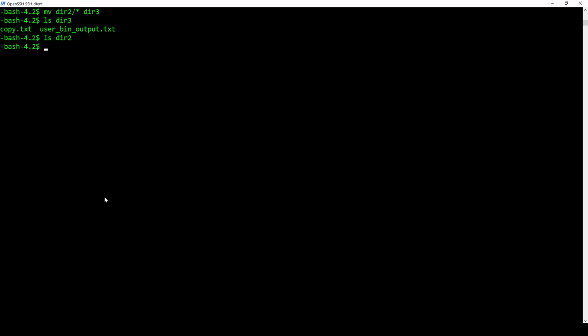So I want to do one more thing here with move, because move can actually move a file, and it can also rename a file. Okay, so if I want to rename that copy file, I can go mv, and I'll go into dir3 and grab that copy file, and I'm going to rename that in dir3, and I'm going to name it to scott.txt, just like that. Okay, and if I ls dir3, there it is.